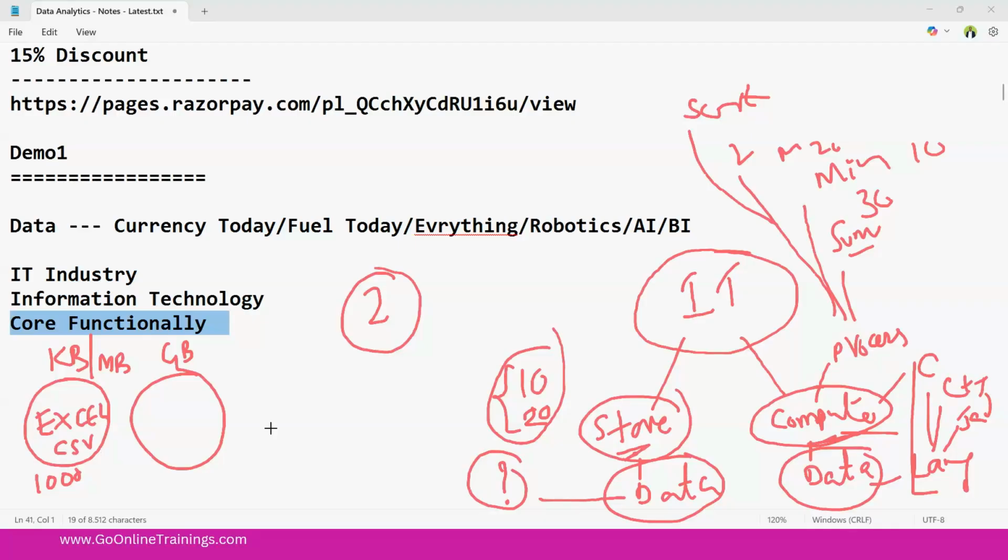Excel will hang. Excel cannot be used. So you're using a wrong tool. If you're using a large amount of data in Excel, you're using a wrong tool, right? So people started using one more software in the IT industry. The software name is called SQL software. The software name is called Database Management System, DBMS.